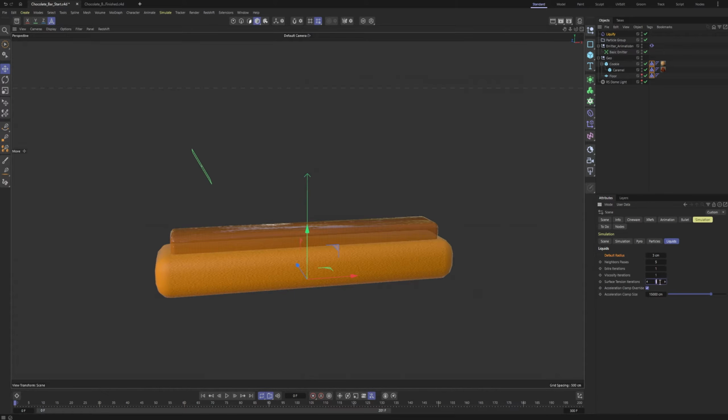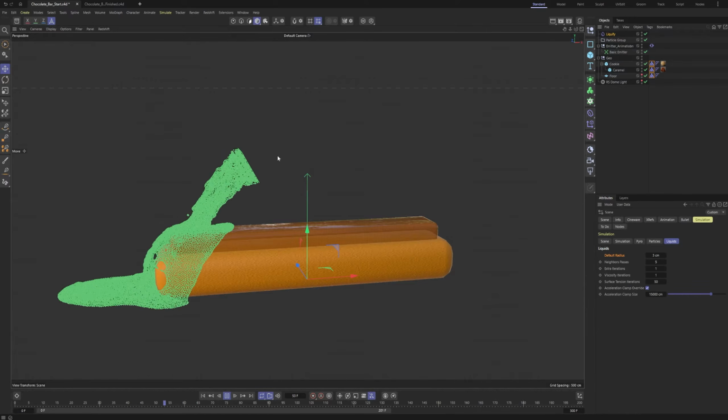Just to see what the opposite looks like, let's see what surface tension looks like. And once again, you would get similar results from increasing the properties in the liquefy, okay?